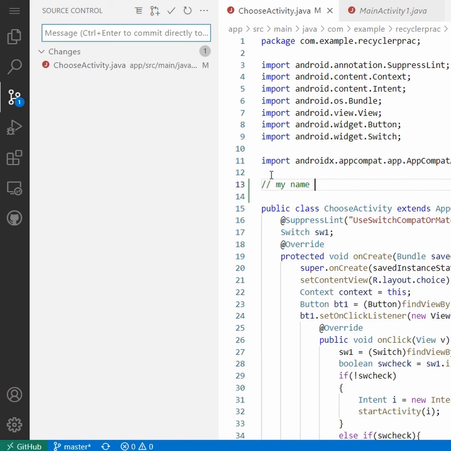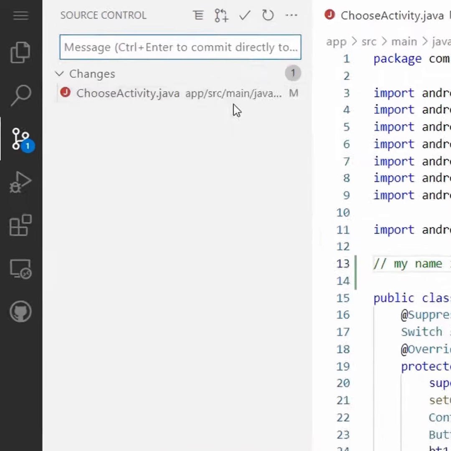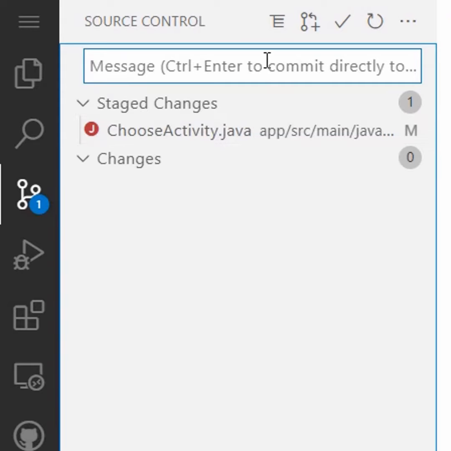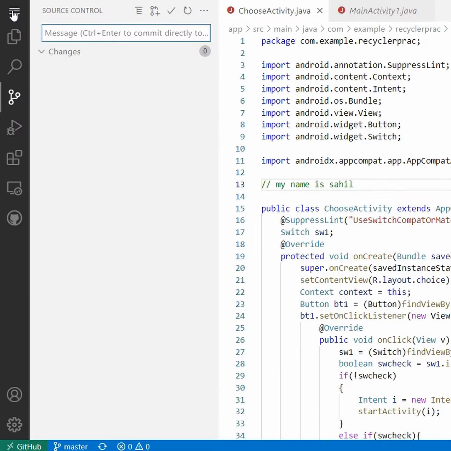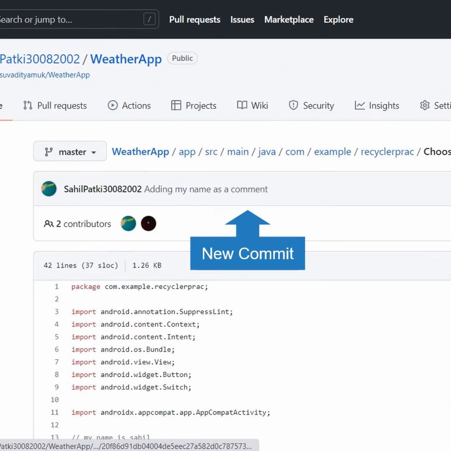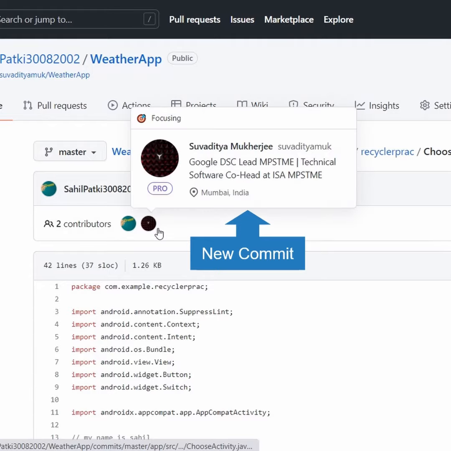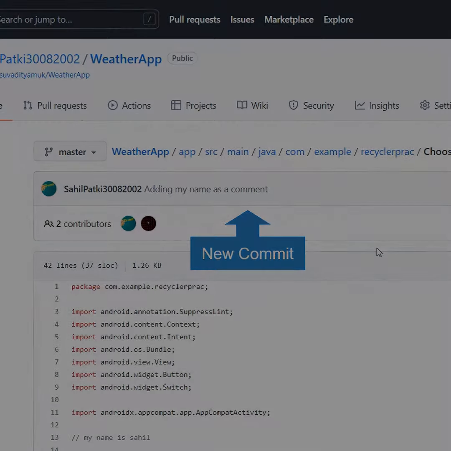Sahil. And if I want to commit this change, then what I will do is add this to the staging area, write a message adding my name as a comment, and then I will commit this change. If I commit this change and go back to my repository, what I will see is my latest commit is adding my name to the commit, yes, as a commit.